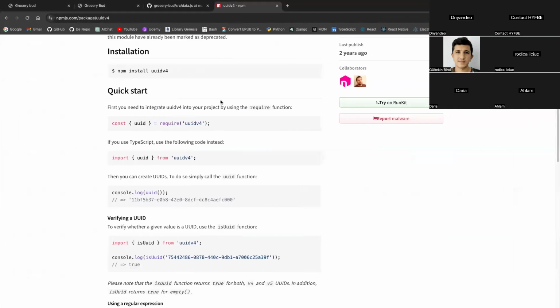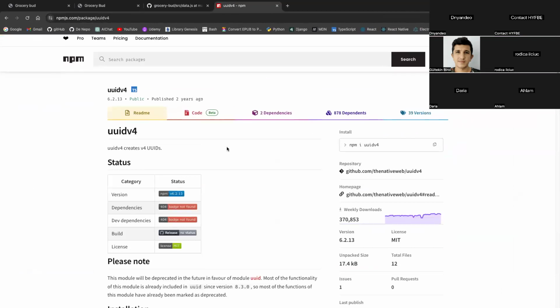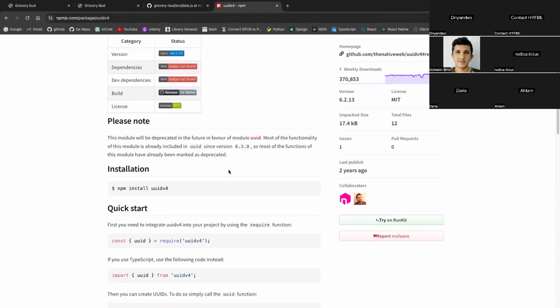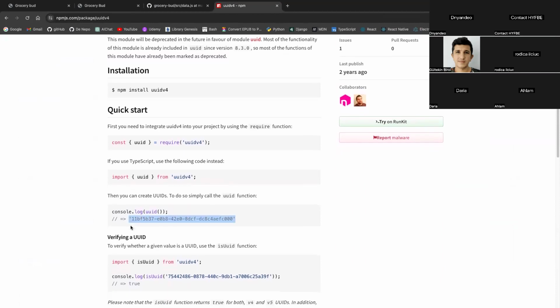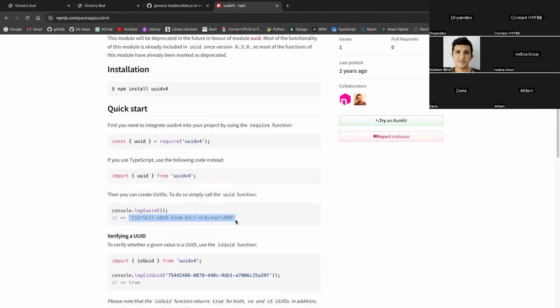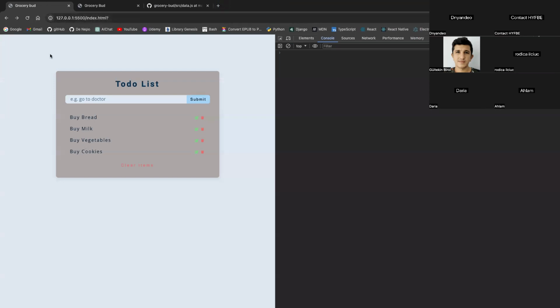A perfect solution would be to use a library. We have a library in JavaScript called UUID. It's a very simple library. All you have to do is import it, and when you execute it, it will give you a long string ID like that. Each time it will be unique. For now, I will not concentrate a lot on the ID, but we have a library to generate IDs. Don't worry about that for now. Let's go back to our project.